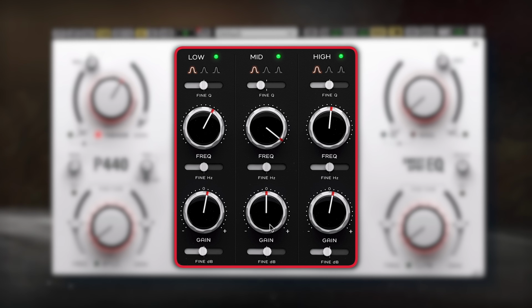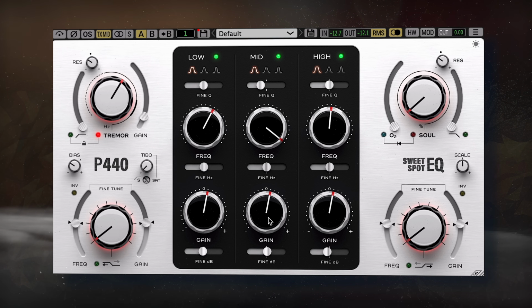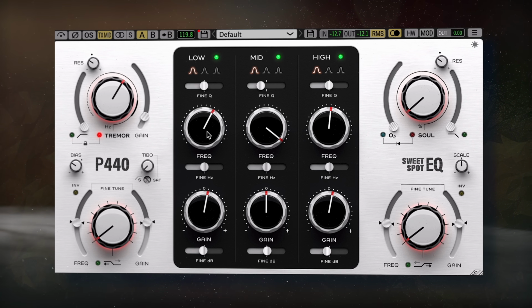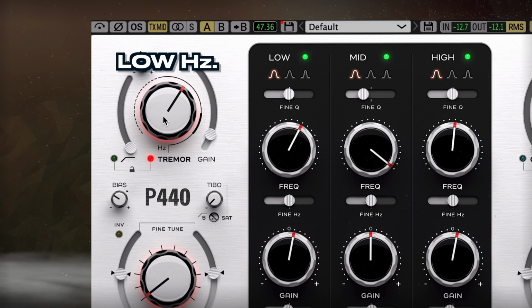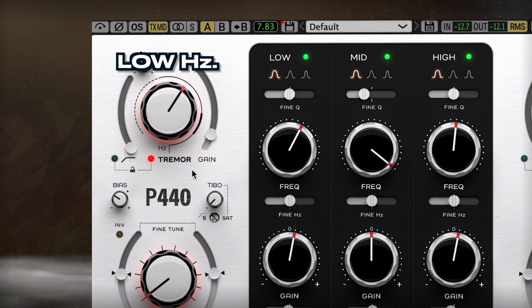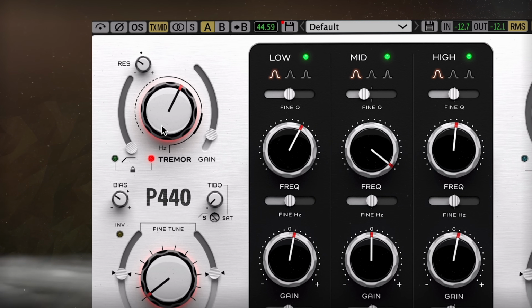The filters that this plugin introduces are very subtle and broad, similar to a Pultec, but with distinctive curves and Q values. Now, the main reason I like this plugin is what it could do to the low frequencies. I'm going to introduce this tremor function, use the dial to set the frequency cutoff, and then use the gain slider to subtly amplify the filter.